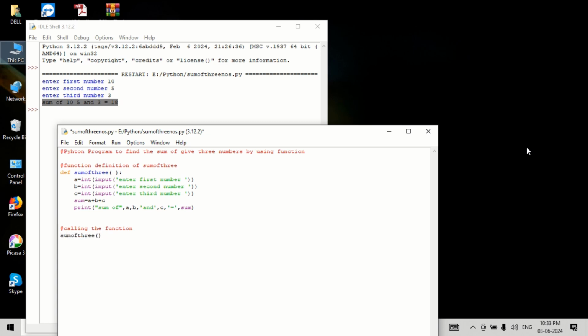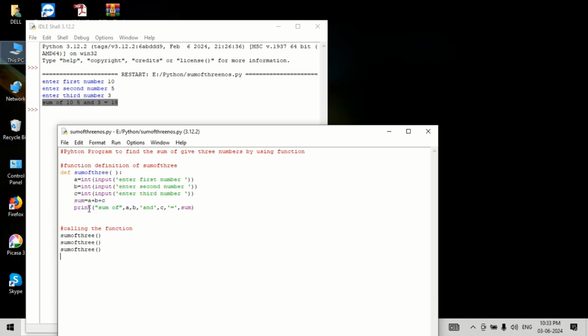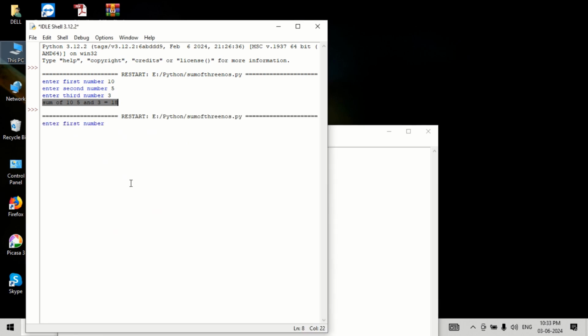I'll copy this one and write this statement another 2 times. I'll save this program in the same file, click on save. So then what happens? You observe. This particular body of the function will be executed thrice and it will display the sum thrice. How? See now. I'll click on F5. So it is calling that function the first time. I'll give the values 10, 5, 10. So here the output will be the sum of 10, 5 and 10 equal to 25.